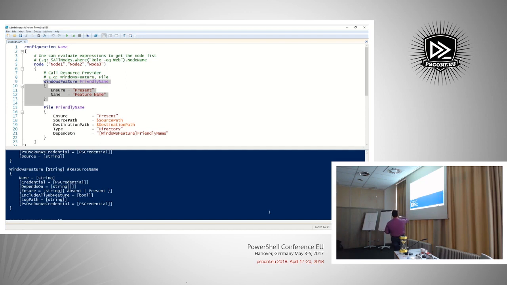So aside from those, you can also see that Windows feature also has IncludeAllSubFeature. This is a parameter that, when you're using something like Install-WindowsFeature, you actually have available to you. So anything underneath the larger feature gets installed. And then you also have LogPath, which is specific to Windows features, so you can actually specify where that logging goes.